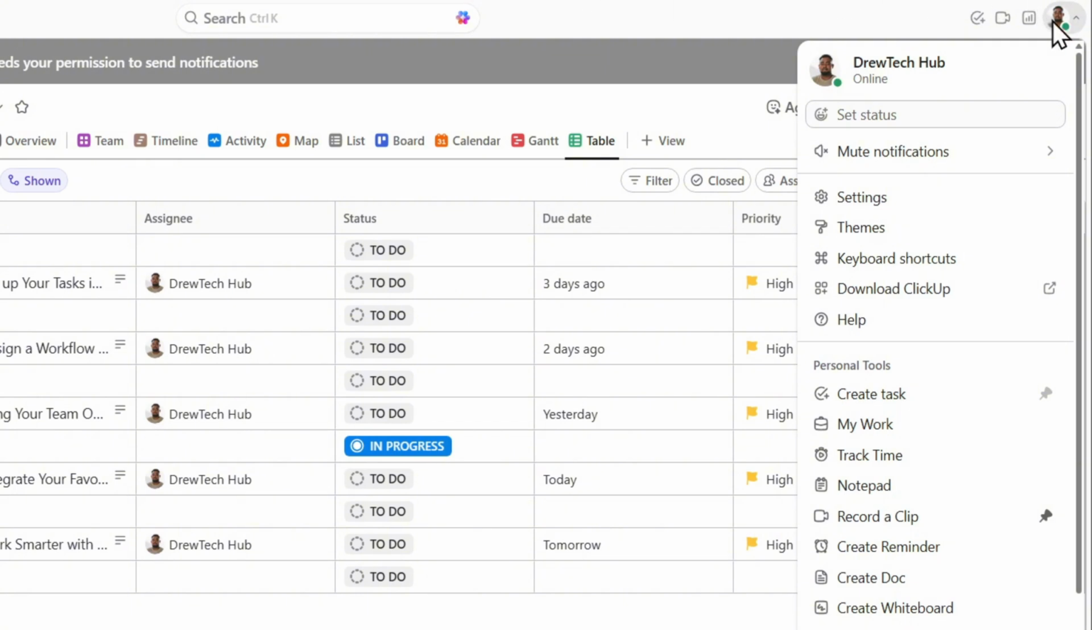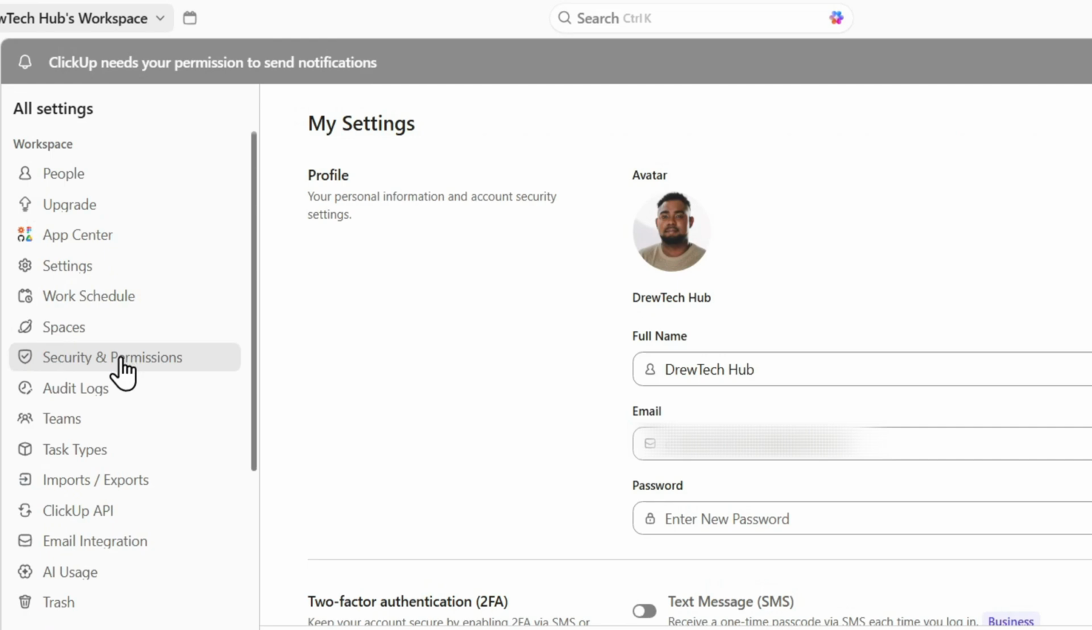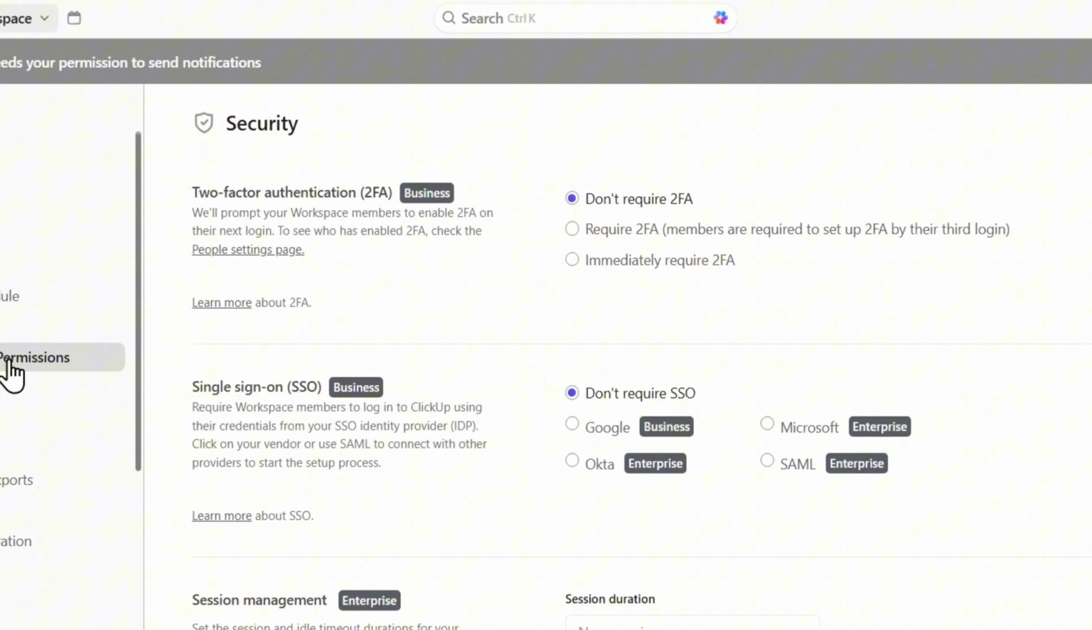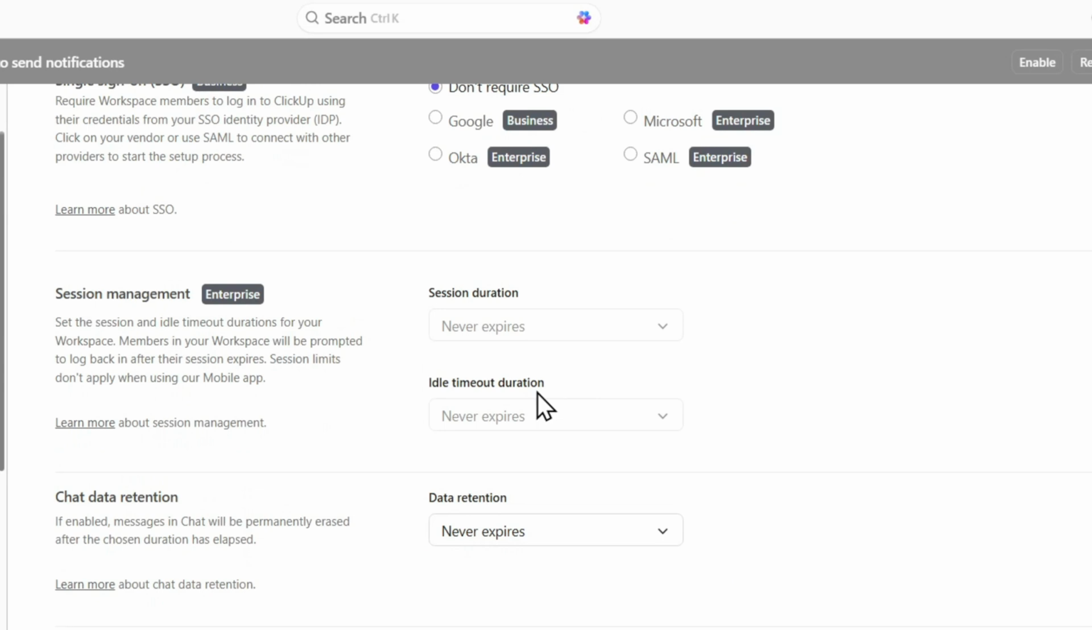So if you click on your account on the upper right hand side, as you can see here, and click on settings, click in where it says security and permission on the left hand side. This is going to show you, if you scroll down a bit, a section for chat data retention. Here you can see it's set to never expire. That can be good, but if you want to delete stuff, go ahead and click the drop down.